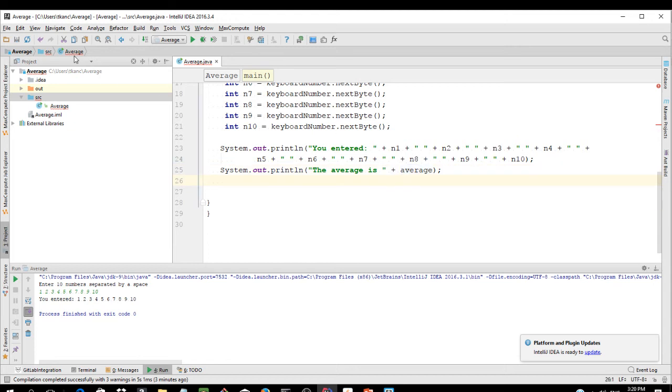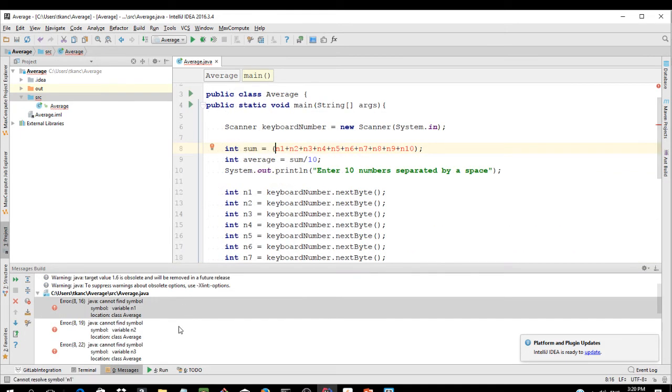Alright, am I good now? Alright, let's try it. Is this the homework, or is this different? It's pretty much the homework. Okay. Java cannot find symbol.